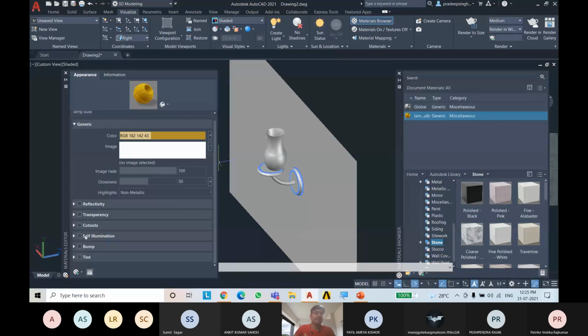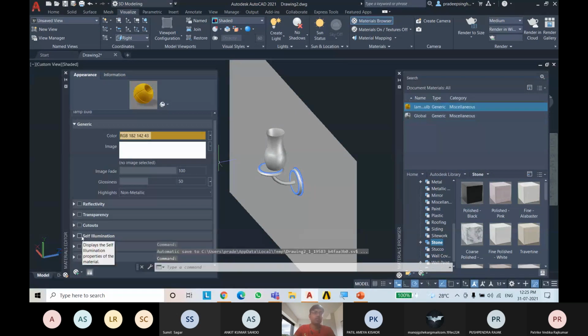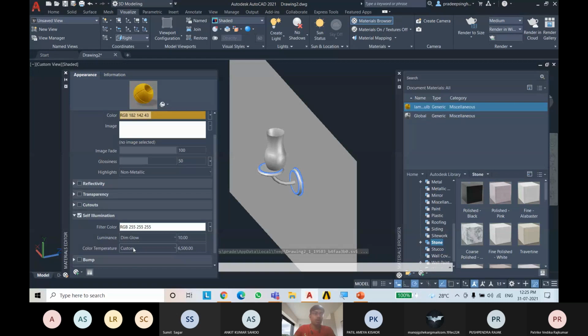Now I will be using self illumination, so click on this. There are three options: color temperature, luminance, and filter color. In color temperature, there are different types like candle, incandescent bulb, moonlight. We will be using this bulb type. You can select different options and see the changes, and select the one you like. I will be using this bulb. In the luminance, you can also explore different options. I will be using this interior.